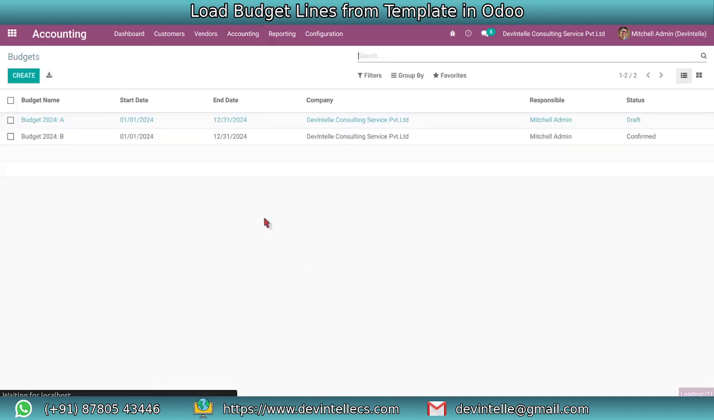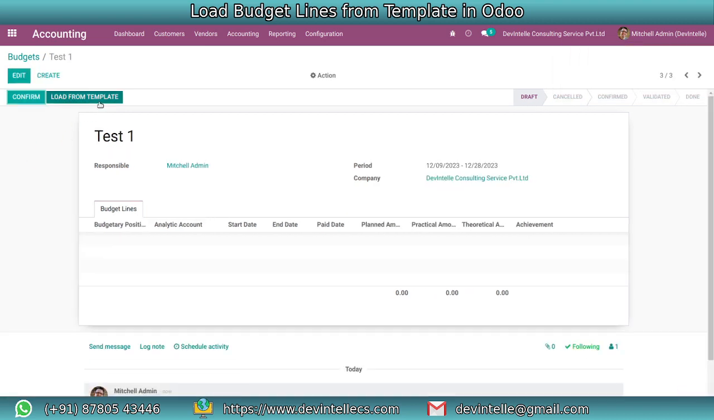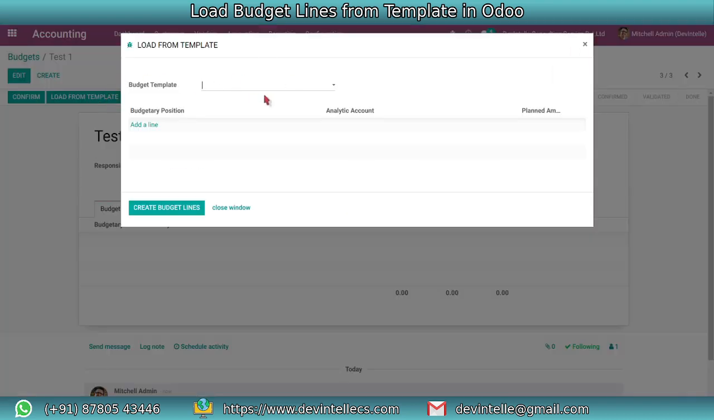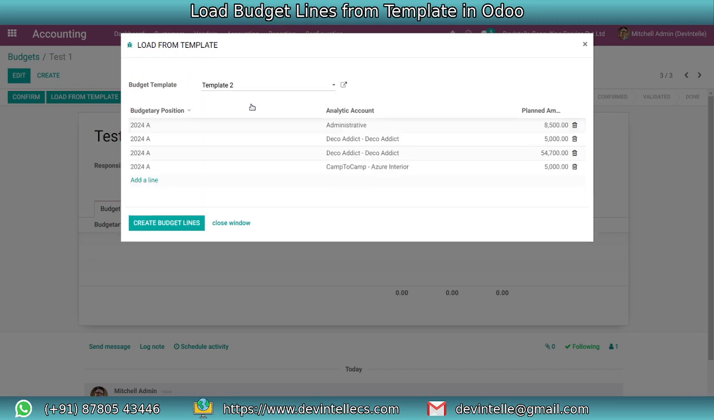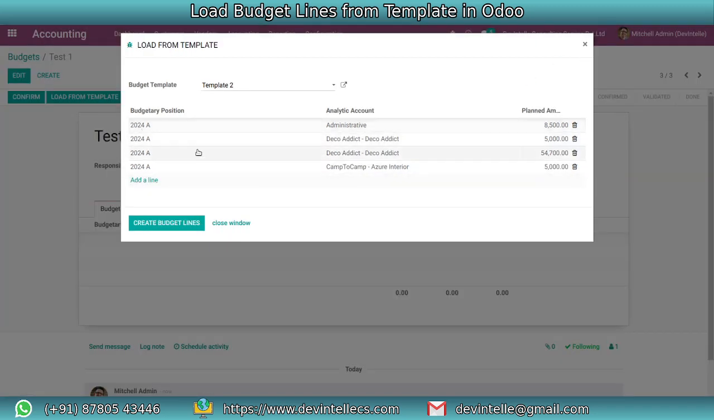Let's go to the budget. I will create a new budget, test 1, and I will save it. And click on the load from template button. So in this window you have to select budget template. Let's select template 2. So all the lines of the template 2 is loaded in this window.